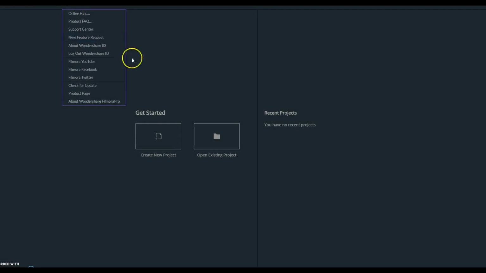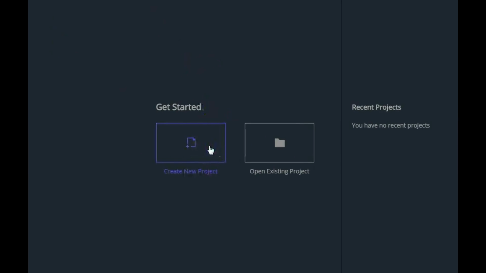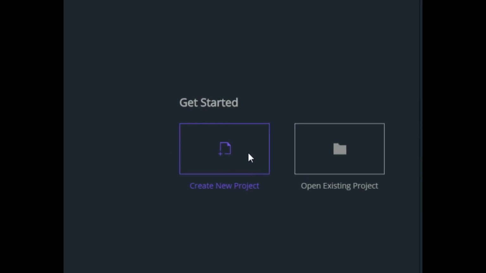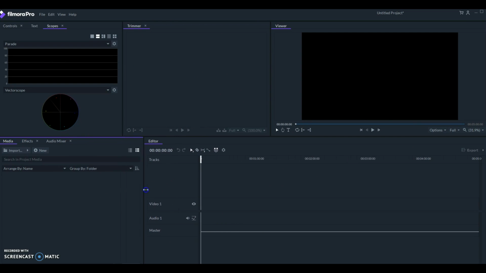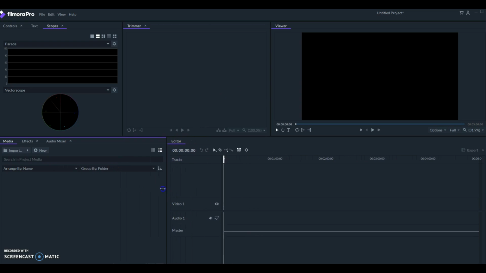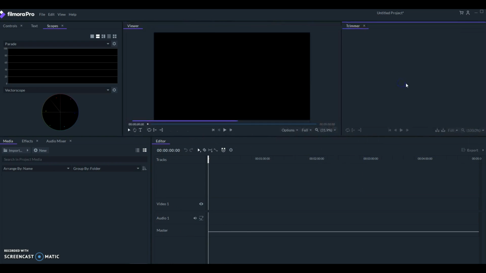As you open this video editor, you'll see these options here on how to get started. Let's click Create New Project to be able to create and edit a new video. As you can see, guys, this may look complicated, but actually Filmora Pro makes your editing experience easier than you're used to. Everything here is movable according to your preferred position, so you can edit your video comfortably.